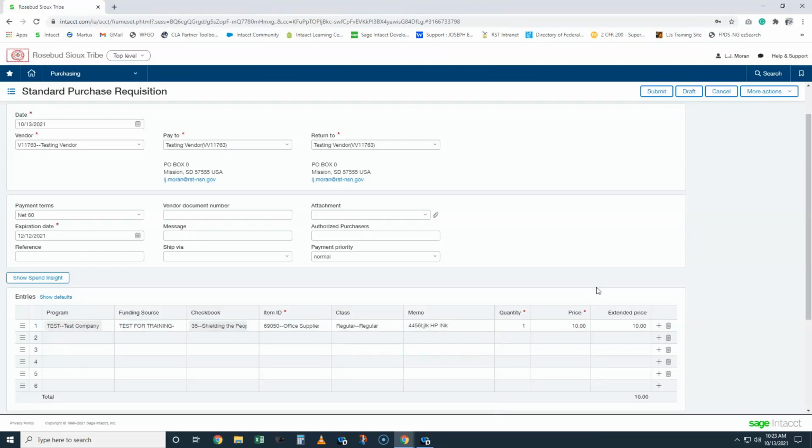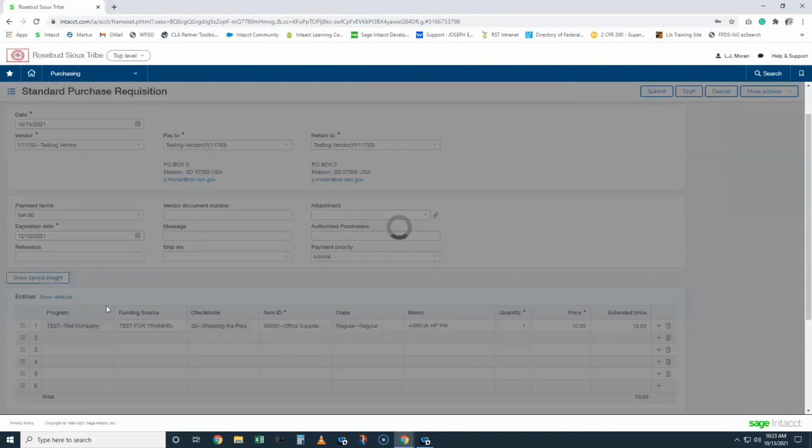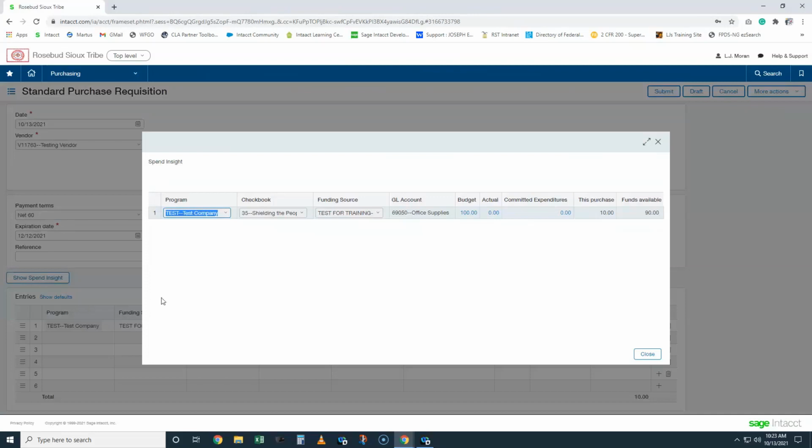If we needed to verify our budget, above our line entry, there's a box that says Show Spend Insight. So any of these workflows that verify budget has this button available to you. So if I click this, it's going to run a financial report for us real quickly, and it's going to give us the information from our line entry. Here's test company, checkbook, funding source. There's that office supply number. Here's its budget.